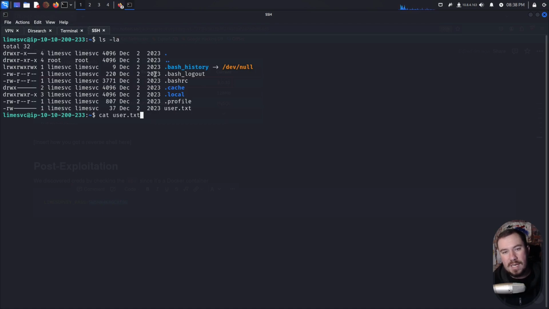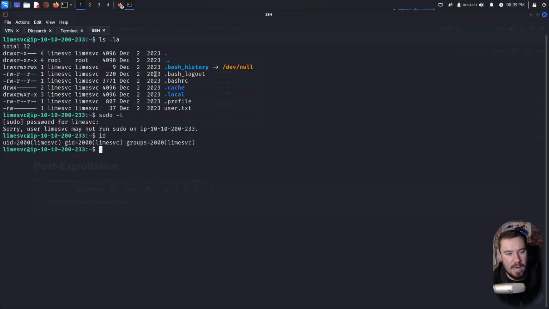But from here, we need to do some enumeration and see if we have access to anything. There's some basic things we can try, like sudo -l. Do we have any sudo privileges? Put in our password, and we do not. We can check id to see what groups we are in. Another thing you do is run linpeas. Linpeas is a Linux script that will look for any privilege escalation paths, but I will save the time of doing that.